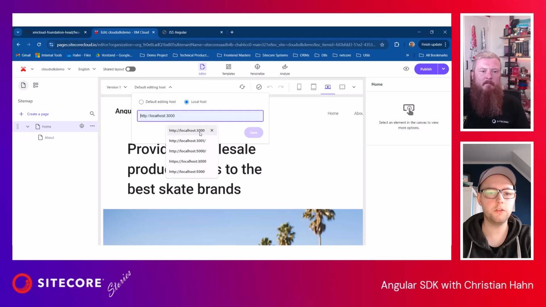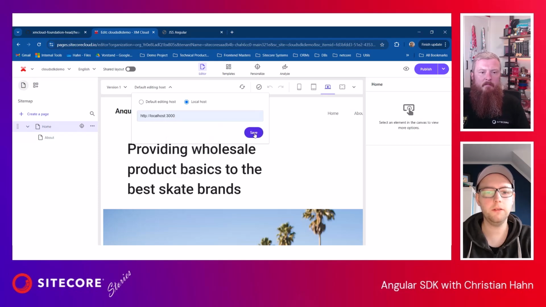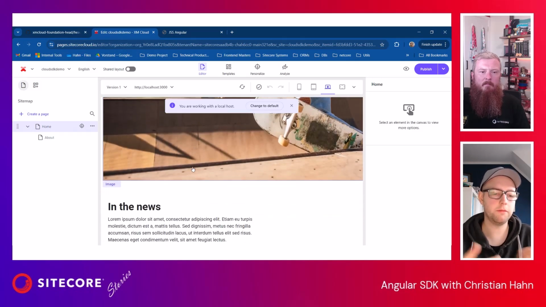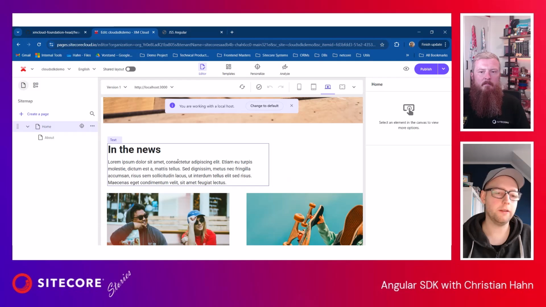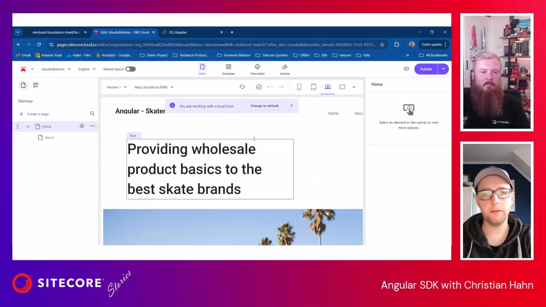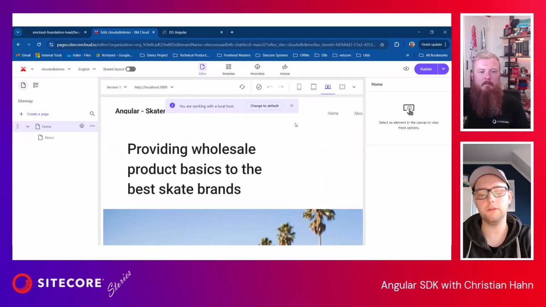So I can now choose localhost 3000. I click save and it is connected. You see it reloads and looks more or less the same because it's the same instance deployed, but it's now locally connected. So I can also work now against my pages or page builder editor to do my front end changes. That's a pretty nice and cool feature that we can see pages connected to our local host.